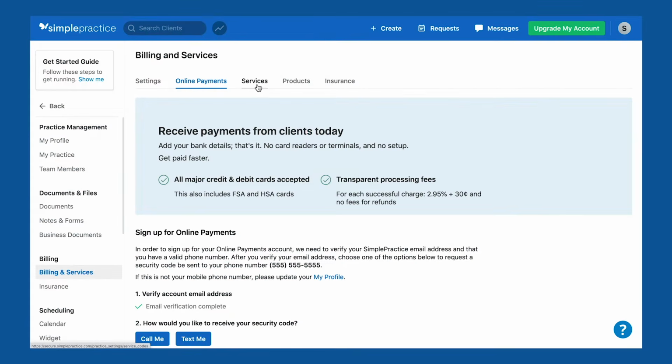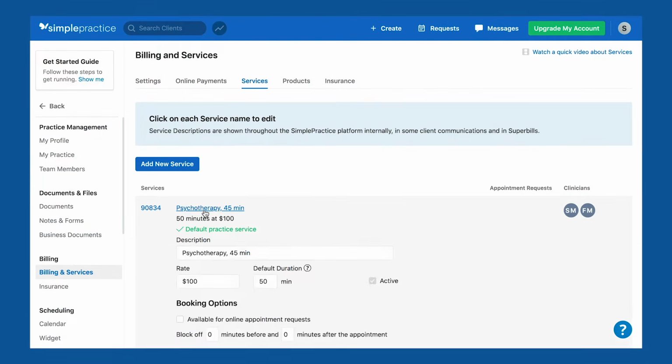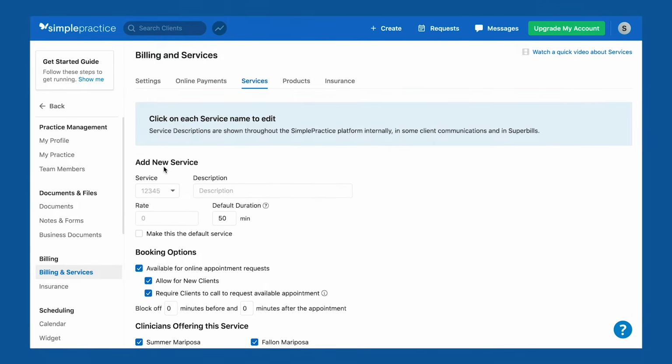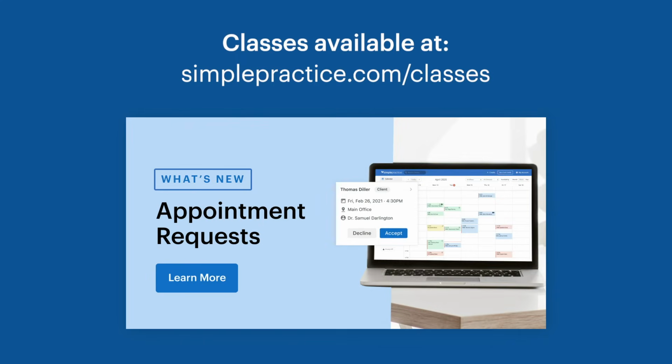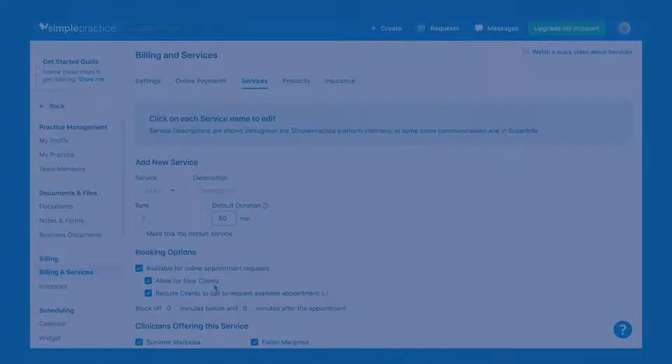On the Services tab, you can edit or delete these template services by clicking on their descriptions. You can add a new service by clicking on Add New Service. You can edit the description as it will appear to your clients. Set your default self-pay rate and the default duration. This is the amount of time SimplePractice will block out on your calendar when you schedule this type of appointment. You'll also see online appointment request options if you want to make this specific service available for online appointment requests. Refer to our class on Getting Started with Online Appointment Requests for more information on how to set this up.